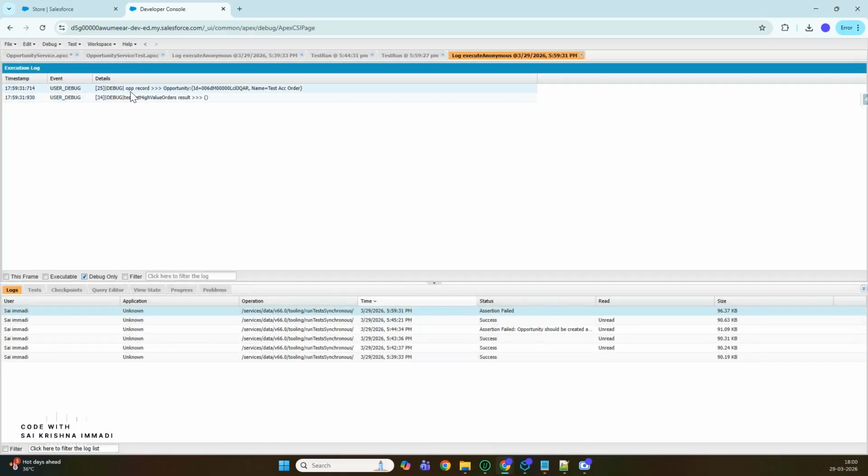But if you see, this opportunity record got created as part of that method, but as part of this method, when my test method went and queried the opportunity, I didn't get that. Because whenever you run a test method, it runs within the test context. It will not query from the existing, actual database, and neither will it query from the other test method.